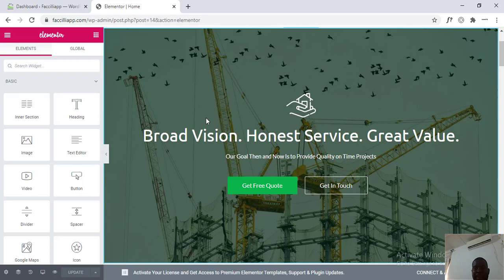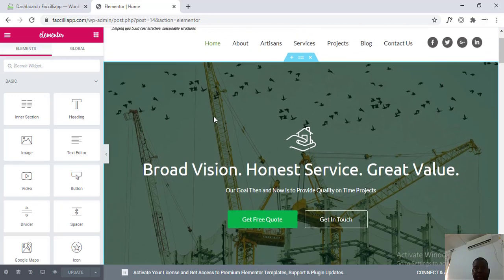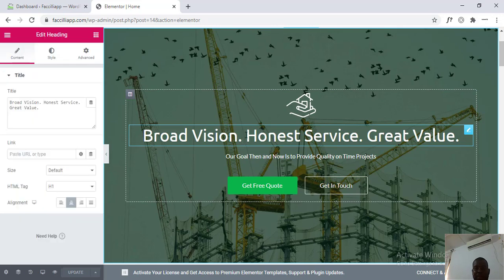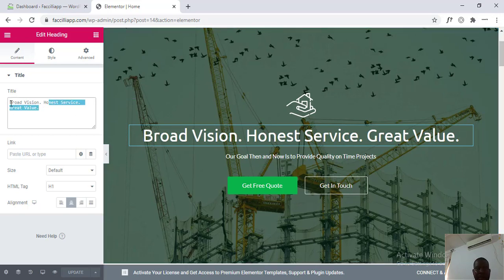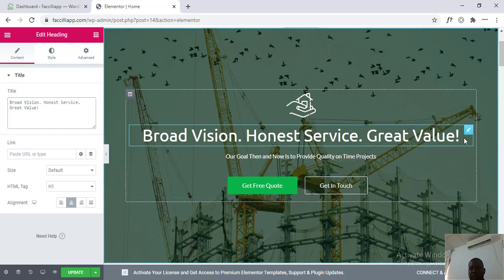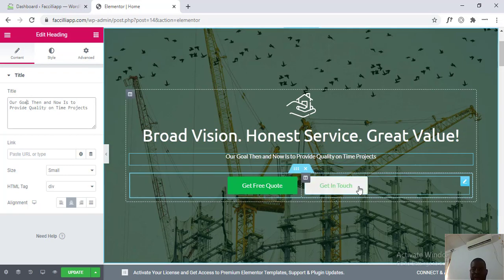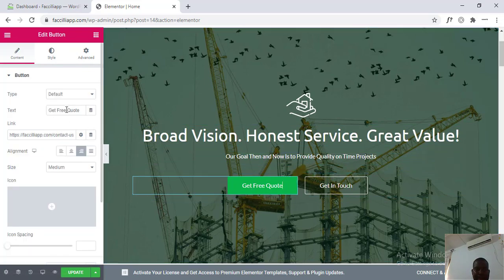So now if you want to edit any section, for instance the content here, just hover over this, and you tap this. Once you tap this, it should blink. Don't edit from here, edit from here. Okay, broad vision, honest service, great value. Whatever you edit here will show here. All right, if you want to edit, just tap this and edit the content like that. You understand? So wherever you want to edit, you tap and then you edit.